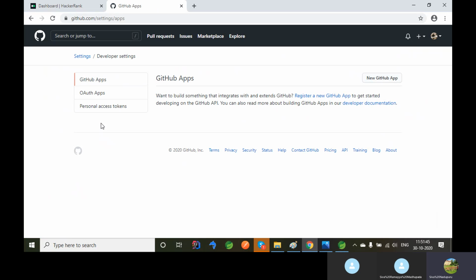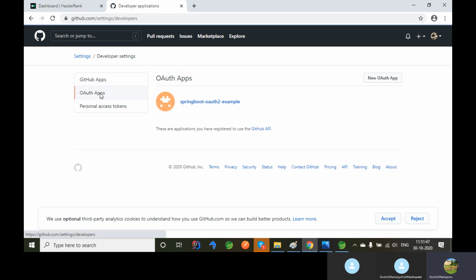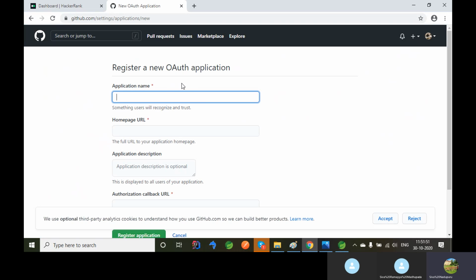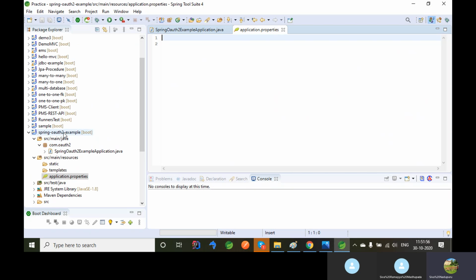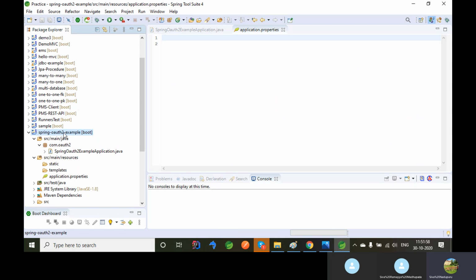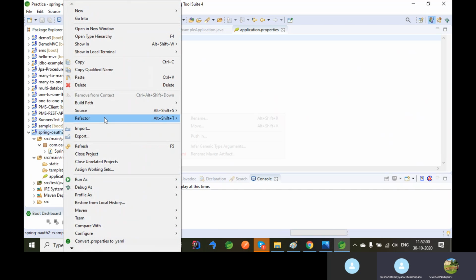If you go to developer settings, OAuth apps, click New OAuth App. Here you need to give the application name, so I'll give the same name here.